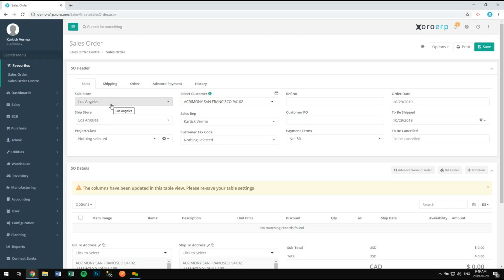Now, the sales store and ship store here basically determine what store or what warehouse this order is associated with. So for example, I've got a warehouse in LA and one in Vancouver. So the sales store in this case is LA. So eventually, once an invoice is generated out of the sales order, that invoice is going to be associated to the LA warehouse. That's what the sales store represents. Now, the ship store represents basically what warehouse you're fulfilling those items from. So it could be that you want to associate the sale to the LA warehouse, but you want to ship it out of Vancouver, or vice versa.